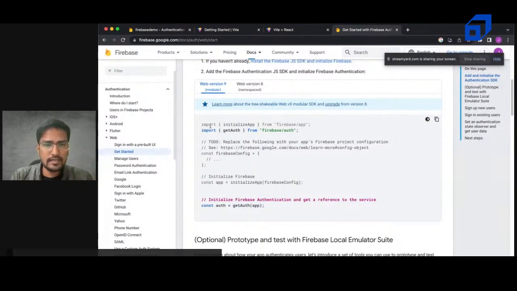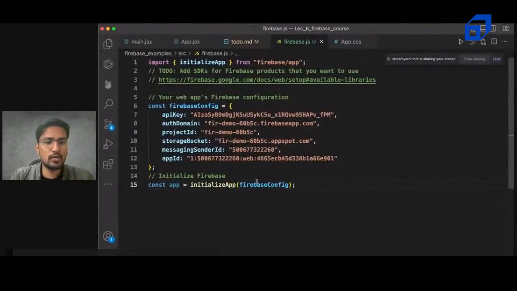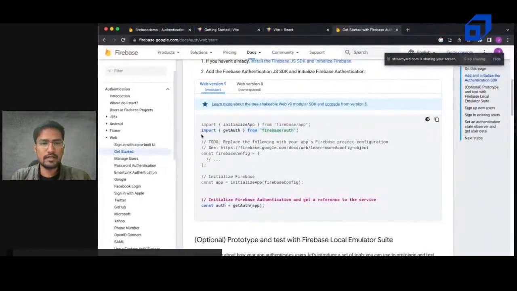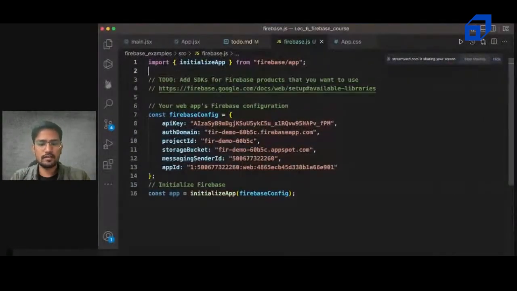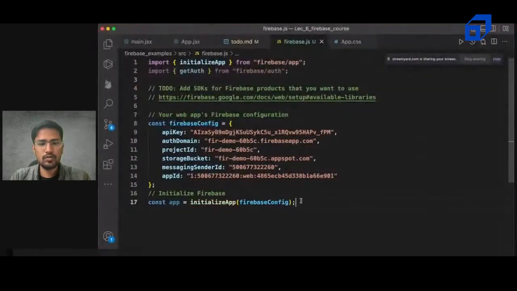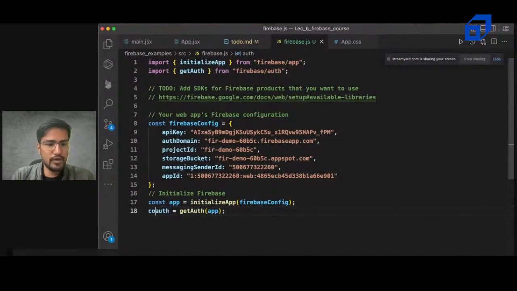So the first thing, in your firebase.js file where I just pasted the credentials, you have to import another thing that is getAuth. Let me just do it. After I am done with the first iteration, I will be explaining everything one after another. So the first thing is to import this getAuth. Now you have to create a simple auth from here, and you will be exporting this auth.